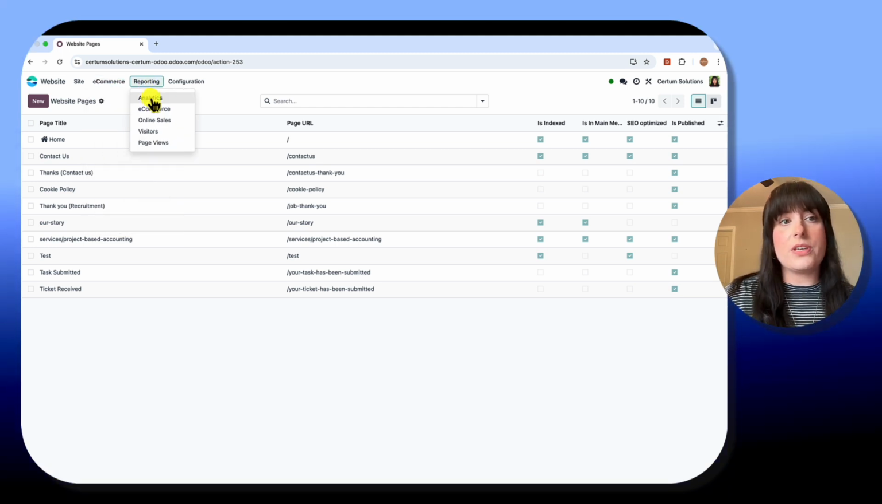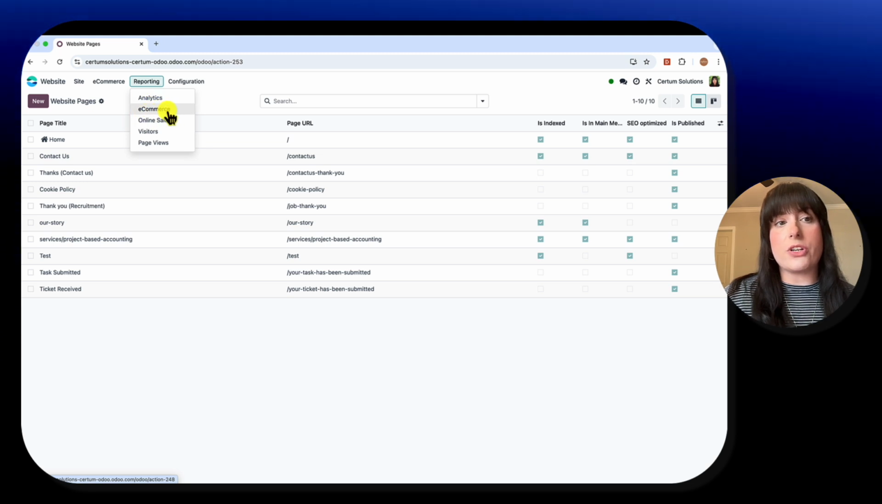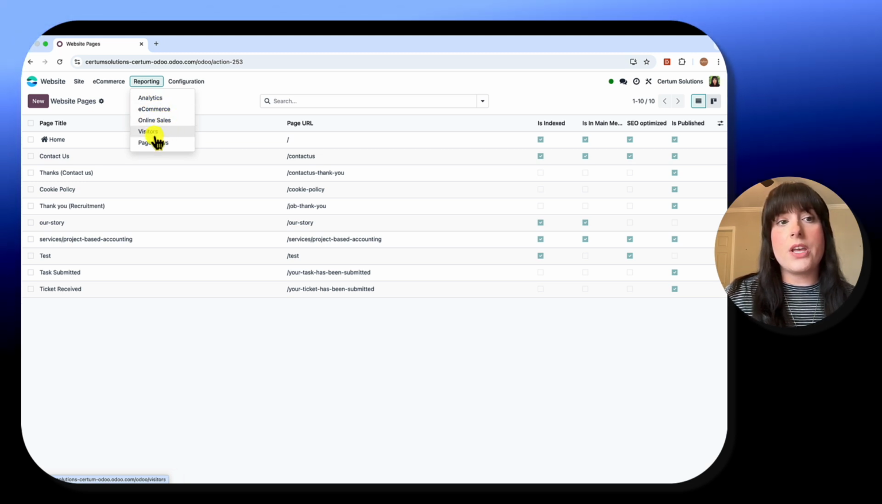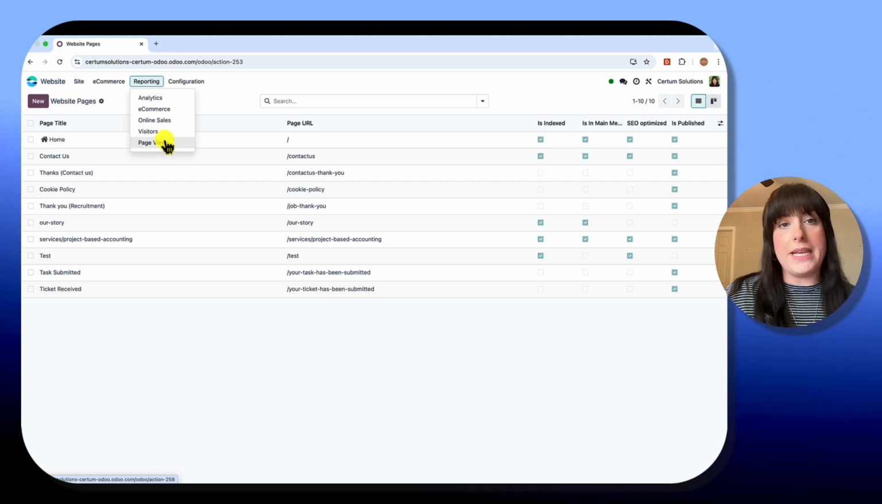Then you have your reporting. You can go through analytics. You can look at just your e-commerce sales, your online sales, who visited your website, and what pages they viewed.